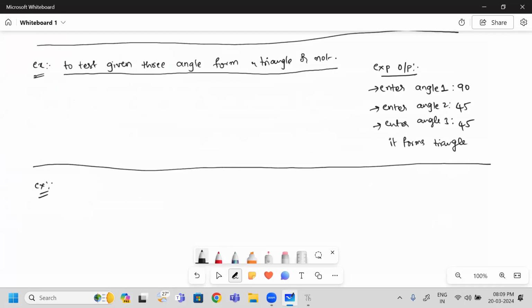Example, I want to test one character, whether it is an alphabet. I will give one alphabet, and my application needs to check whether the given alphabet is a vowel or the given alphabet is a consonant. So I need to write an application. Before writing the application, let us know the expected output.